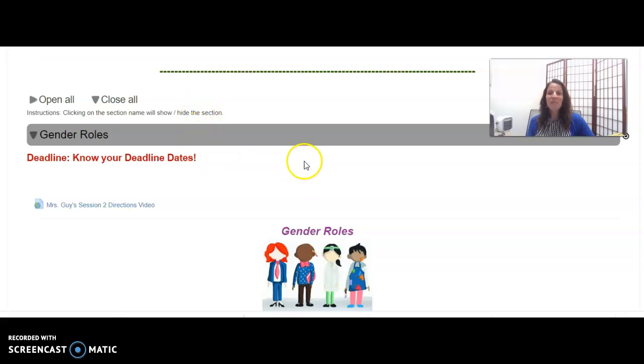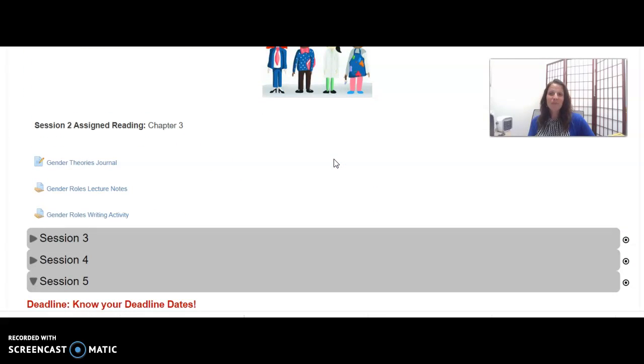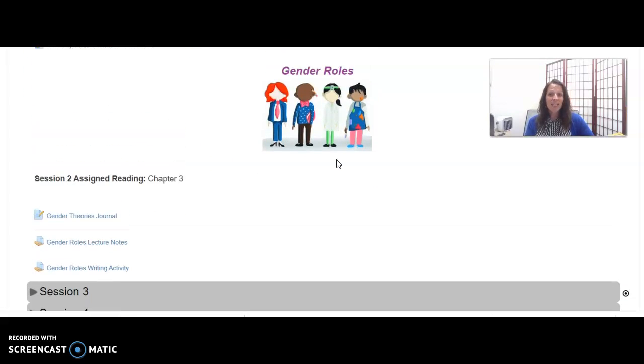You're going to get started by reading chapter 3 in your textbook, and then you will have 3 activities to complete. So your gender theories journal, your lecture notes, and your writing activity.